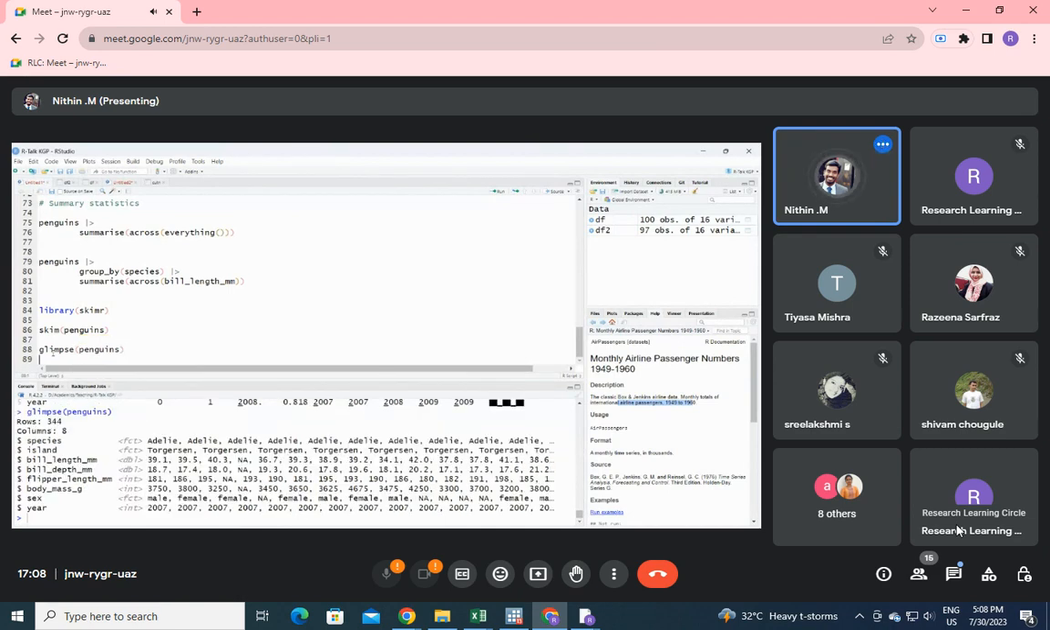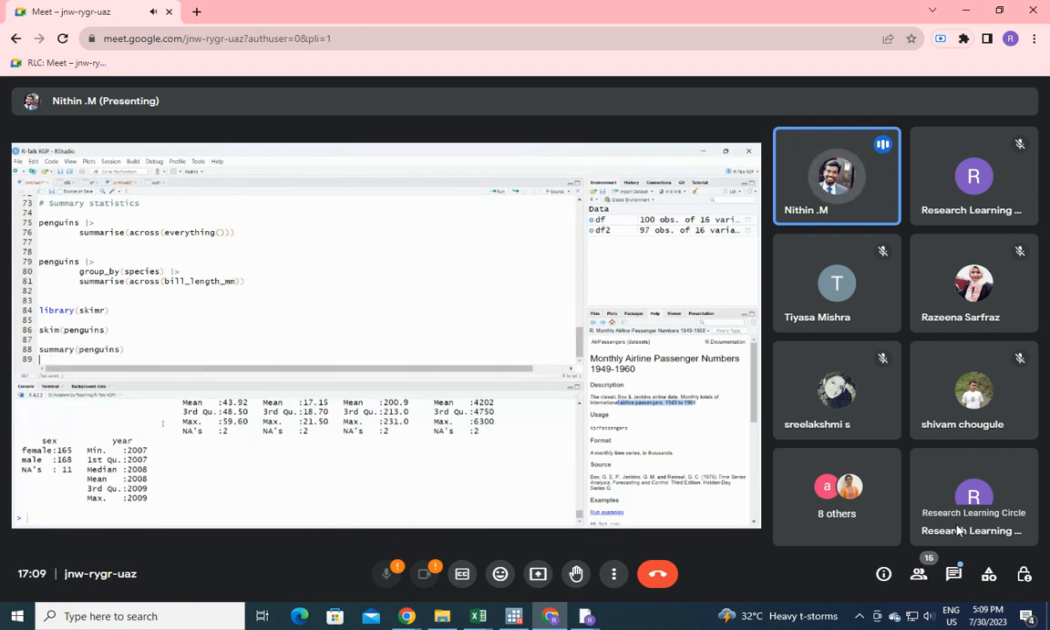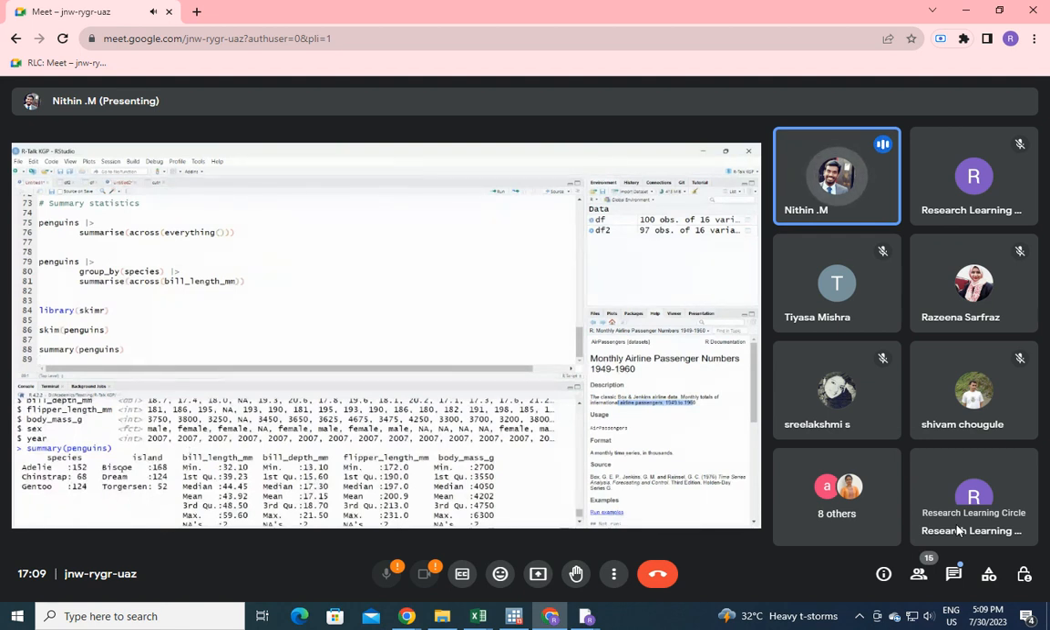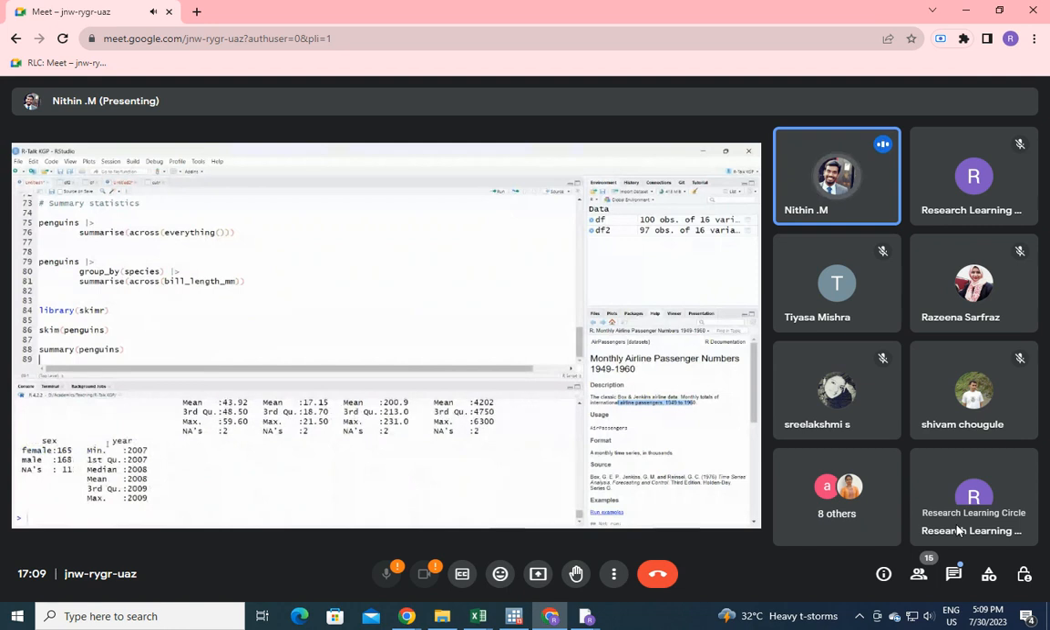If you use glimpse, again you can see the... no, sorry, not glimpse. You can use summary. So if you use summary, the problem is it won't recognize factor variables and numeric variables. It gave the minimum and maximum for year, and for sex it gave the correct count because it is a factor variable. But here is not a numeric variable, so it doesn't make sense to get quantiles and all here.